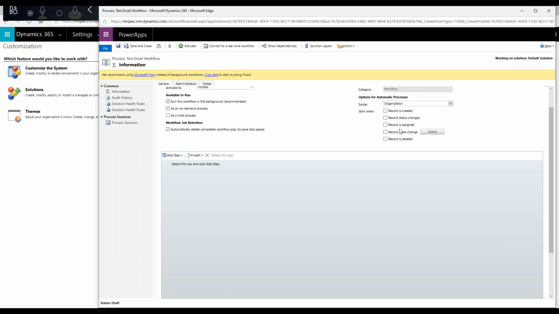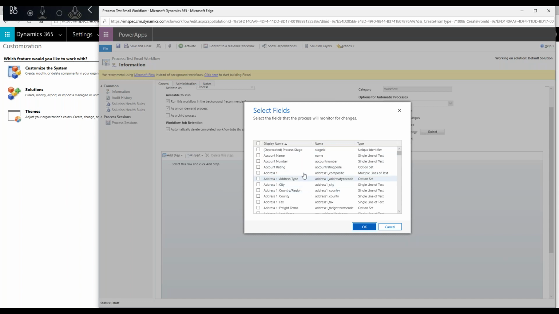Record is assigned. This is used a lot within customer service type fields. When a record is assigned, you want to notify the new customer service representative or something like that. So that's when the owner of a record changes, it would trigger this workflow. When you look at records fields change and you hit select, this is where you can choose which fields within that record need to change to trigger that.